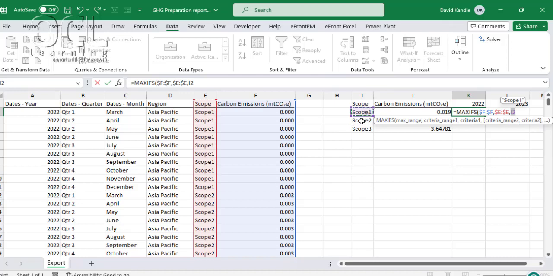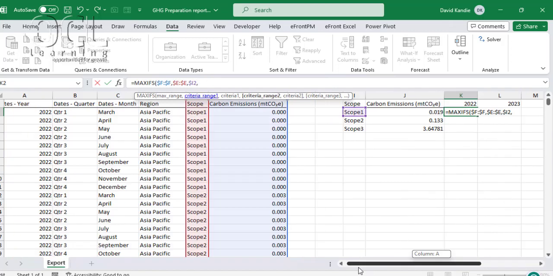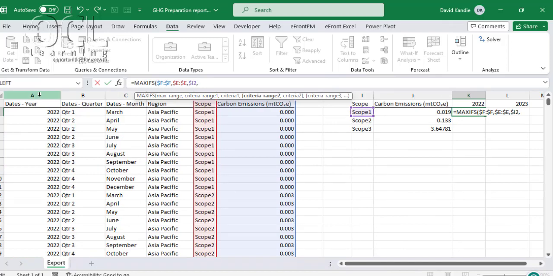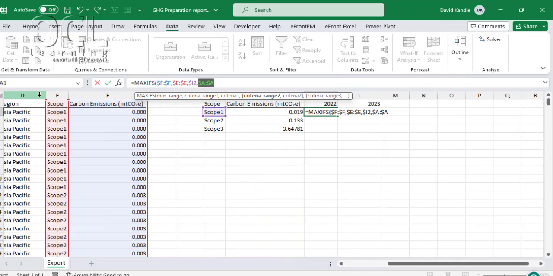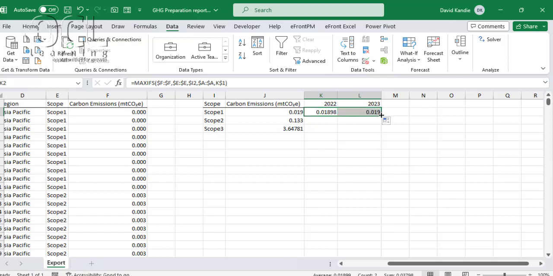Then I'm going to lock the column, that's it, that is scope 1, then comma. The second range is the range for the year. So column A, lock column A, then the criteria is the year, which is 2022. That way I'm going to lock the row, which is row number 1, and press enter. Now I can copy this to the right and copy this down like that.